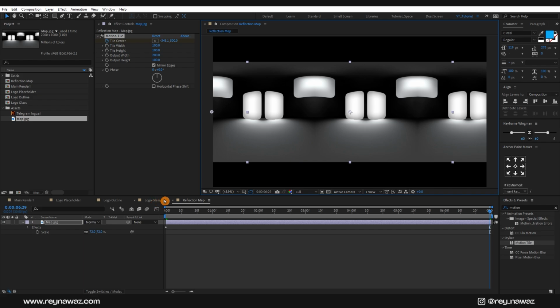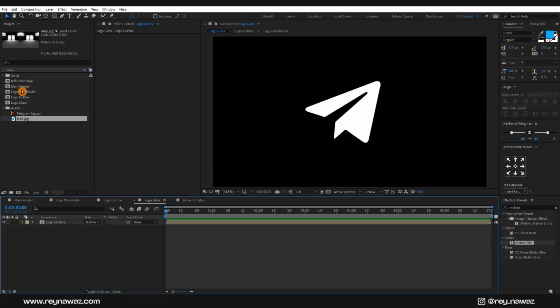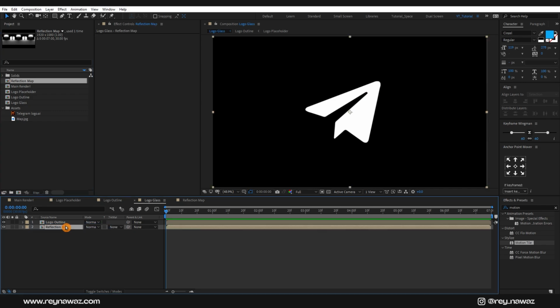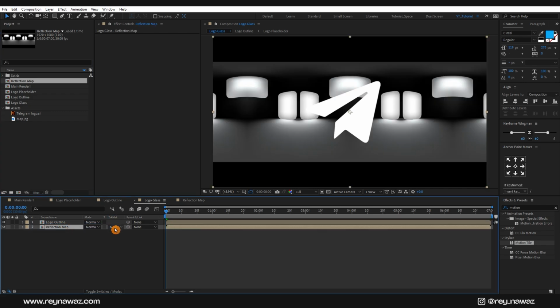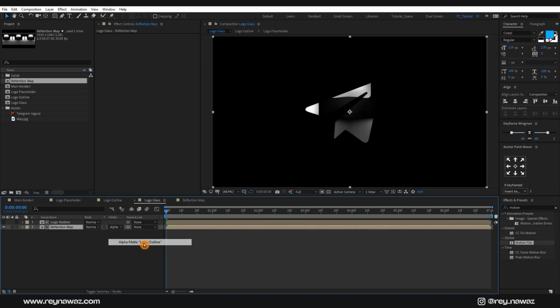After that, go back to your logo glass composition and drag and drop this reflection map below our layer and go into track matte option and change the track matte to alpha matte like this.